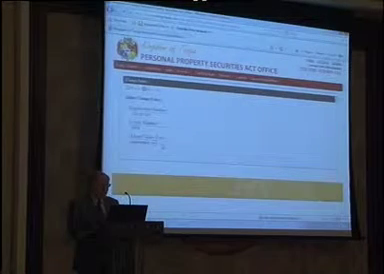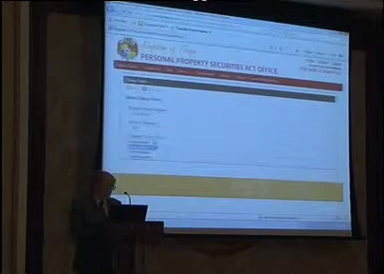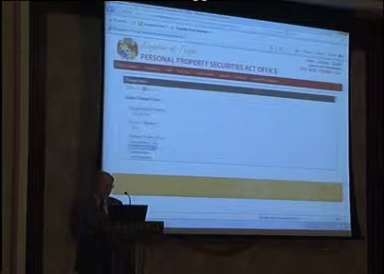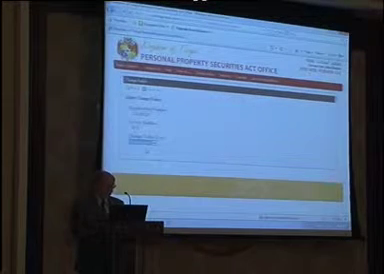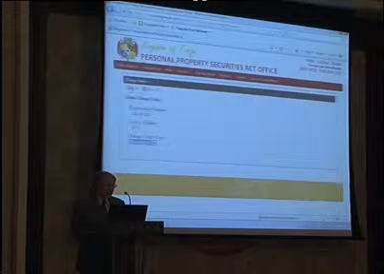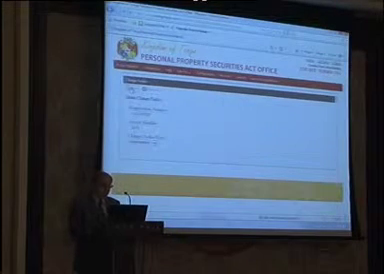And I select the type of change I want to do, which means amendment, termination, or continuation. I'll do an amendment to show you how to do an amendment. I click on the next button. It takes me to the screen to actually do the change.